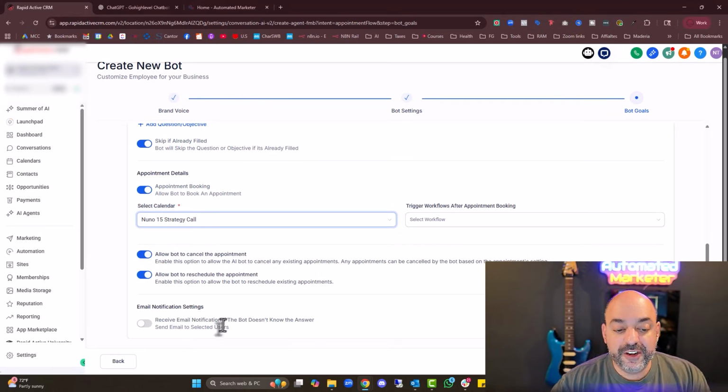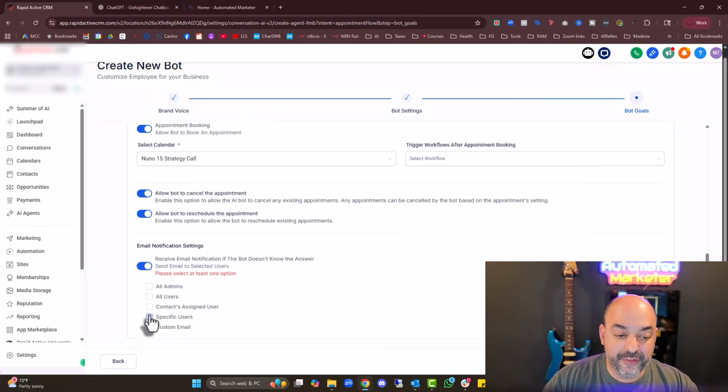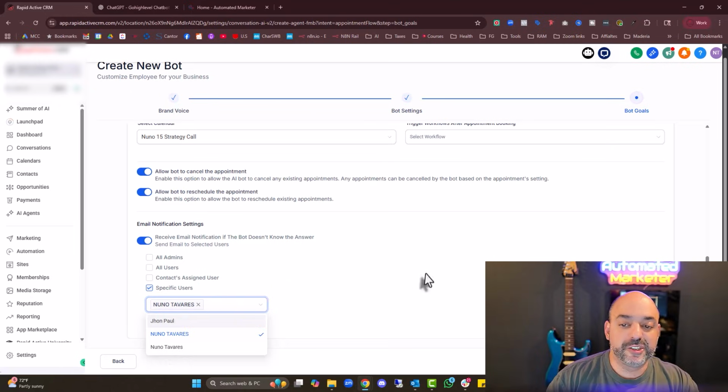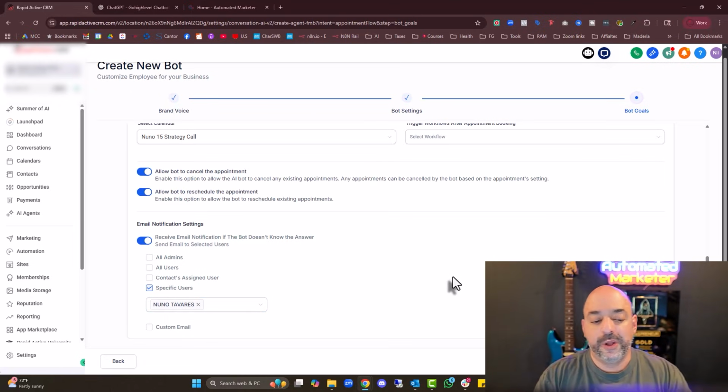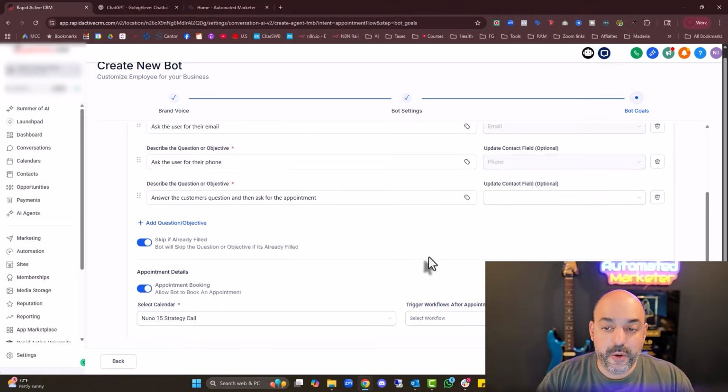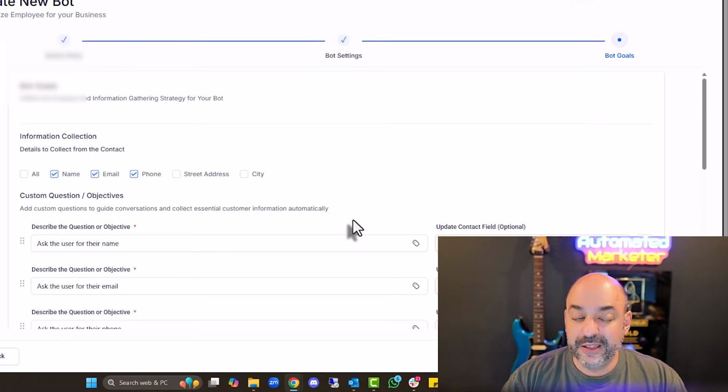Now, receive an email notification if the bot doesn't know the answer. I'm always going to turn that on, and I'm going to select myself, or let's say I have an admin running the account, they would get these messages when the bot freaks out or doesn't know what the answer is. Or I can send it to a custom email, like my personal email, if I'm not in the account, if I want to account for that, right? So technically, this is all good.